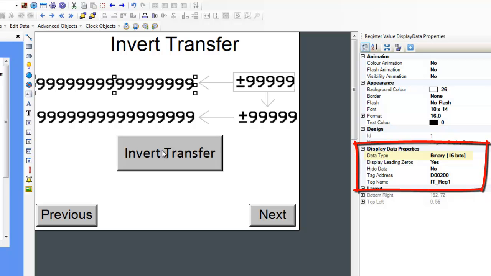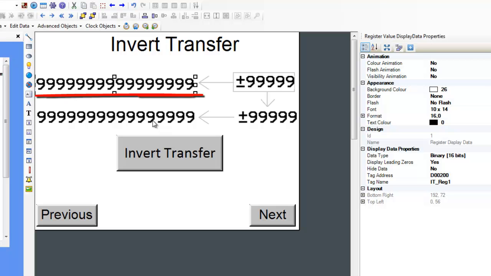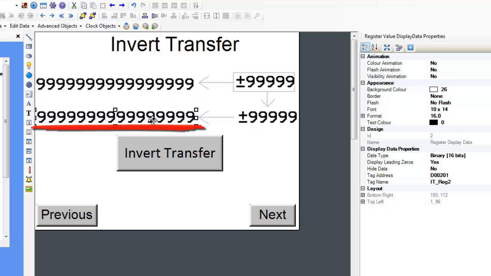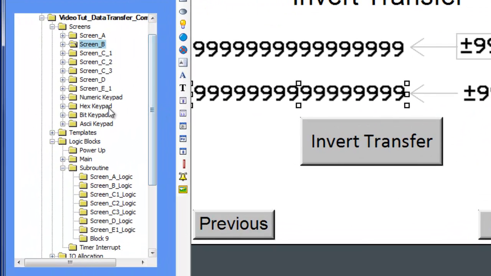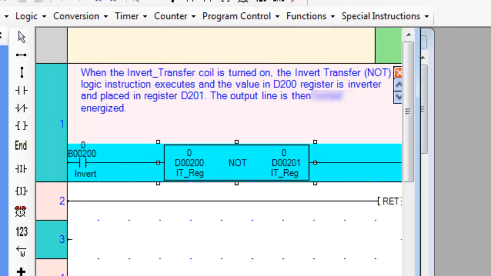The display type is 16-bit binary, so whatever the decimal value is in that source register, it will display the binary form of that decimal value in this register here. The same is true for the bottom display register as well. Its data type is binary, but the address is the destination register. Now let's scroll over to screen B logic subroutine. We see that once the invert transfer coil turns on, the invert transfer ladder instruction executes and the output line will turn on.